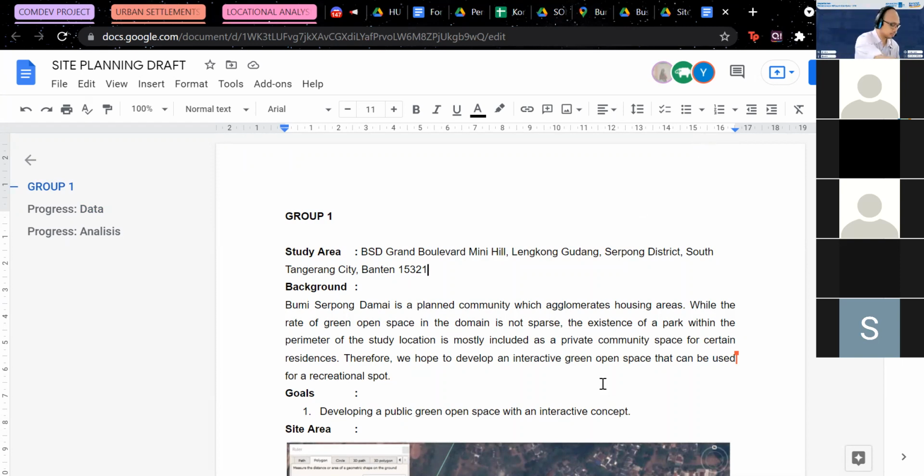So what we want to develop in the future is a public and open space with an interactive concept, so people can hang out and do many other activities in the area through a park, basically.